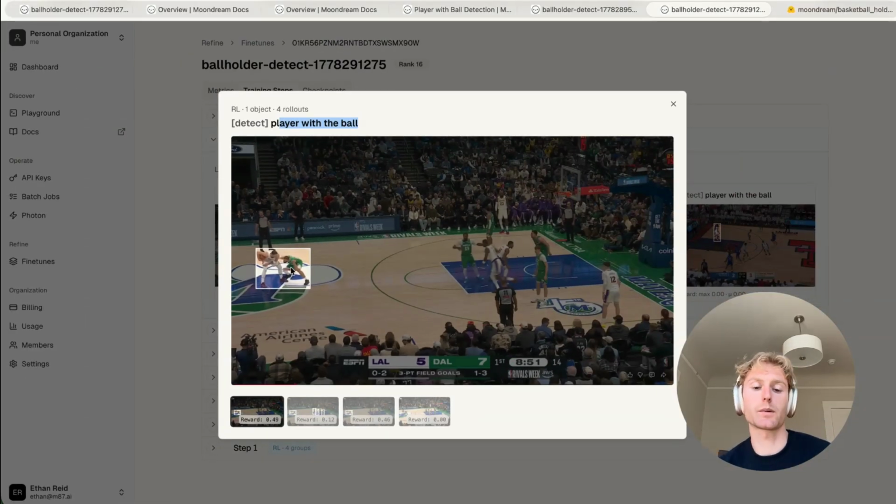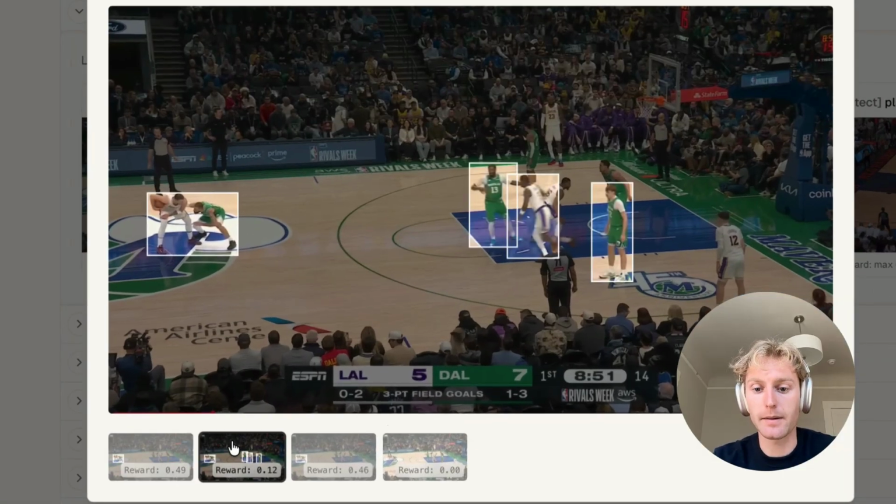So here the reward that we're using is mIoU, mean intersection over union. It's a good fit here because our bounding boxes are pretty accurate, and we only have samples where there is a player with the ball. So in the case where the model makes multiple predictions, these extra bounding boxes will add 0 to the sum, meaning that the mean will decrease.